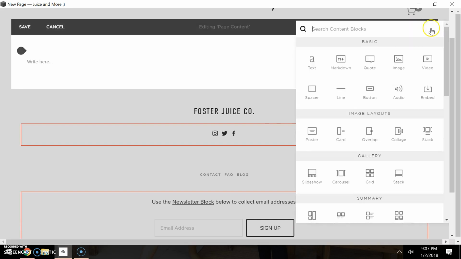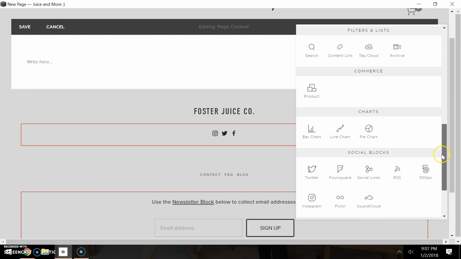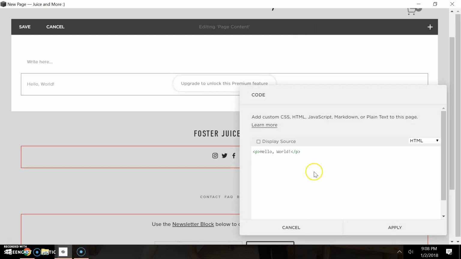And so let's just go in here and add ourselves a block. And you will notice as you scroll down, you can open up the source code box.